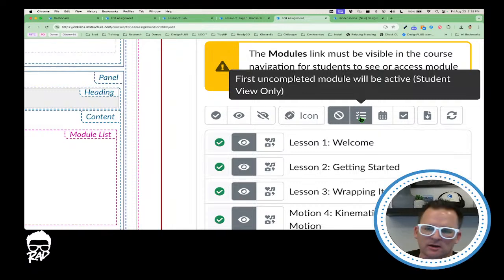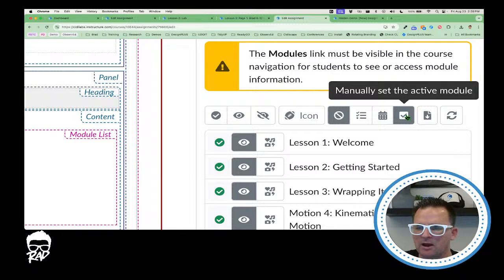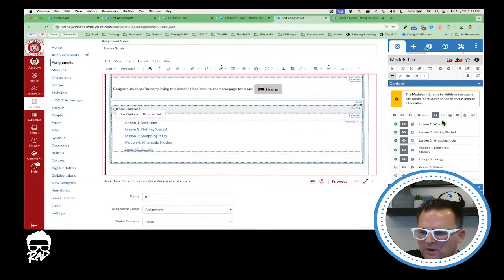I can do things like show the first uncompleted module for the student. Or I can put some due dates, or not due dates, but date ranges, so that it shows the module based on the date range. Or maybe I want to manually set which is the active module. And when you choose one of these options, it will highlight the color on the page for what they need to do.